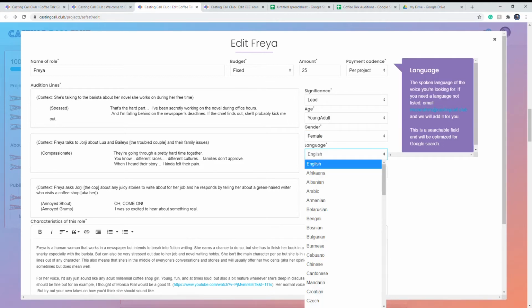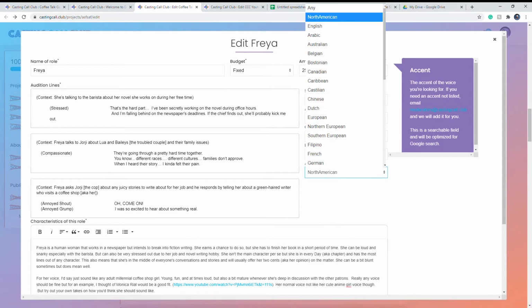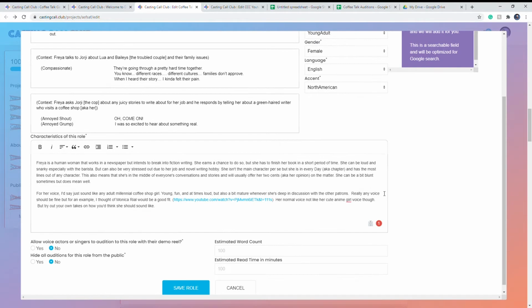They have a million different languages. Obviously, I did English. If you need Spanish, put Spanish. If you need Japanese, put Japanese. Accent. I did North American, but you can do any kind of accent if you need it. You literally can put any accent. English accent. Hello, bruv. Or you can do Canadian, European, all that, Filipino.